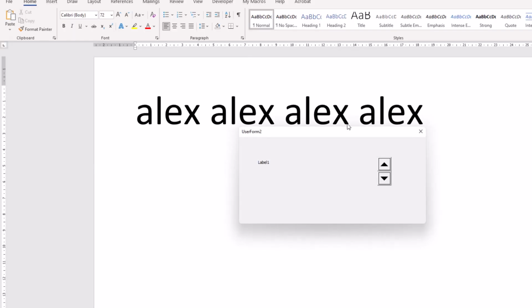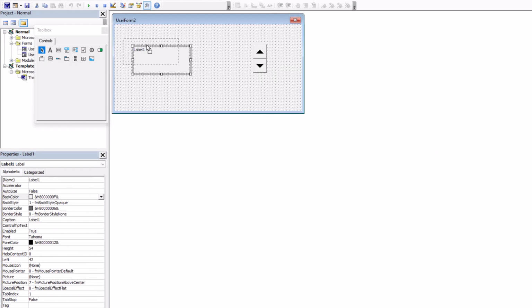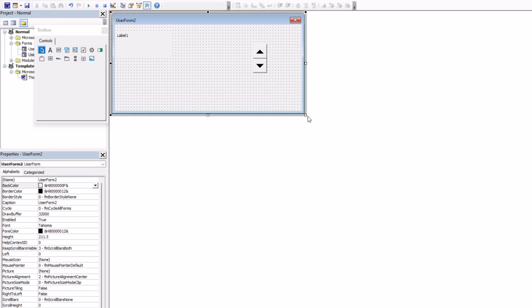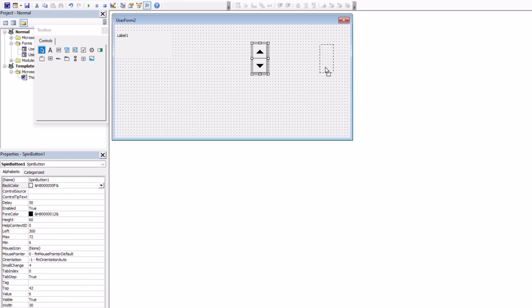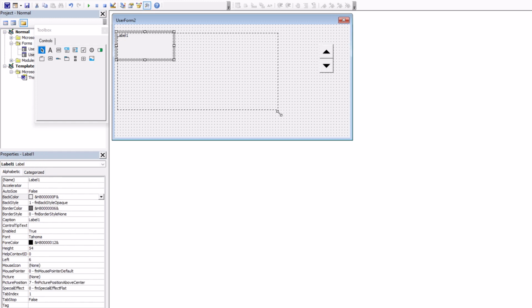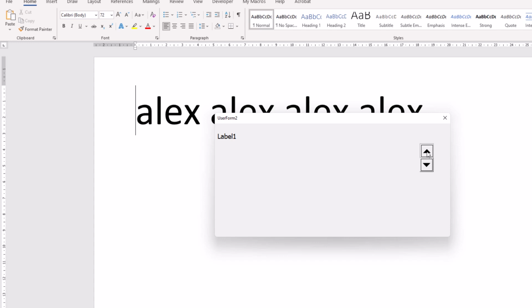Let's run. And there it is. Of course, it is getting much larger than the area it has. Allow me to resize the form, bring it here and label. All right, run it. And there it is, up to 72 and 6.